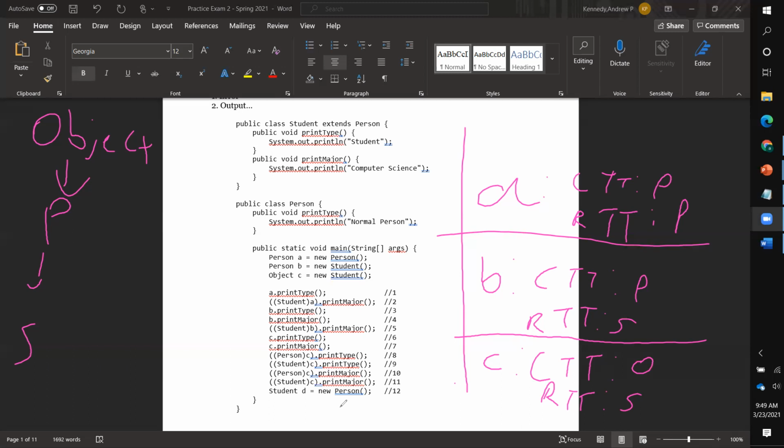Oh, that's a good question. So well, I'll talk about that in just one second. Let's do the last question first, and then I'll answer that question you have. But that's a good question. So student D equals new person. What do you guys think? There, right. Because we read from right to left, we say person is a student, and that's not true, right? That's not necessarily true. So that will be an error.